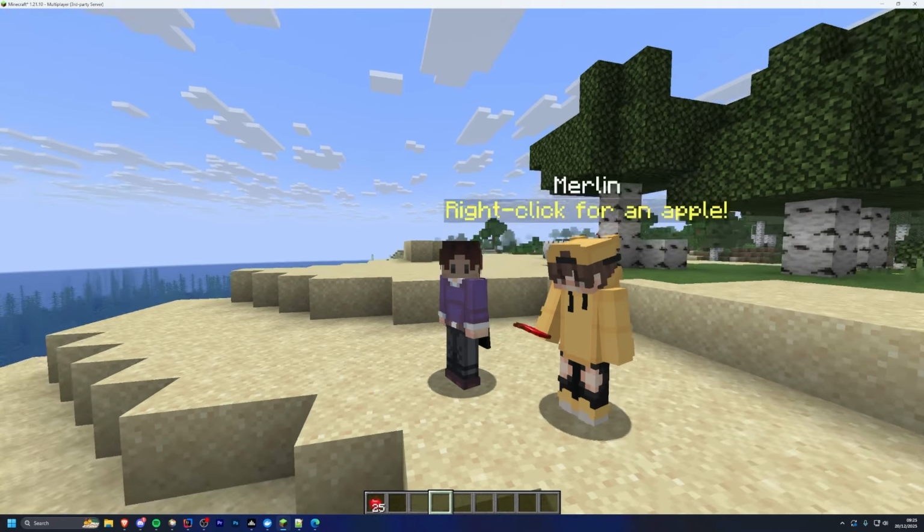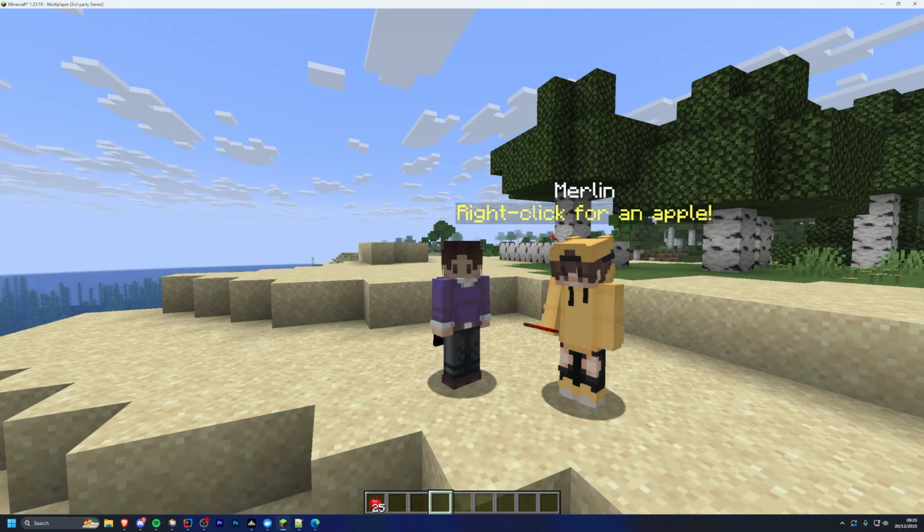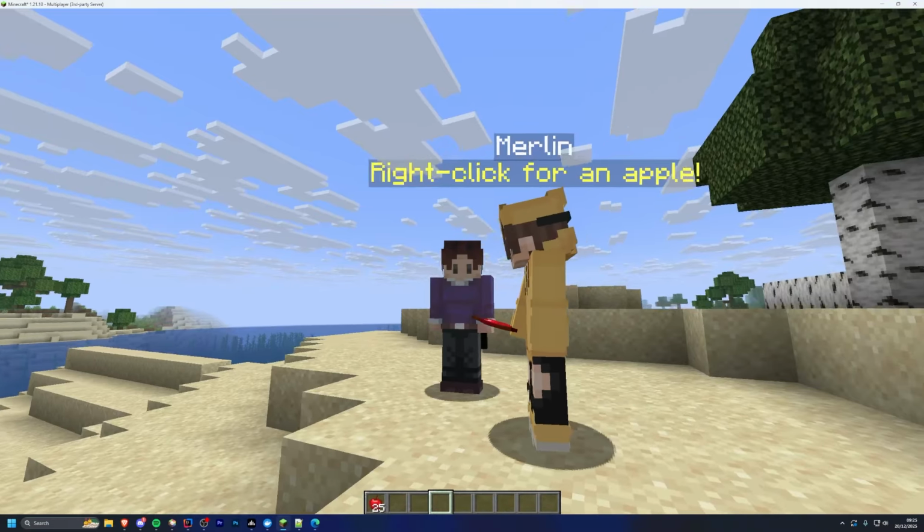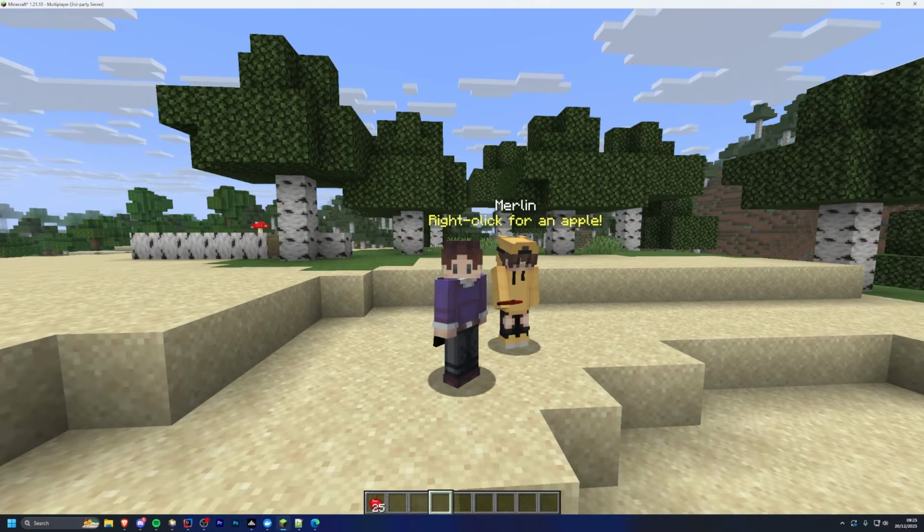So there we go, that is a super simple way to create NPCs for your Minecraft server. Now obviously you can get much more sophisticated than this. You can create like a GUI to edit all of the settings of the NPC, but I'll leave you to figure that out on your own.